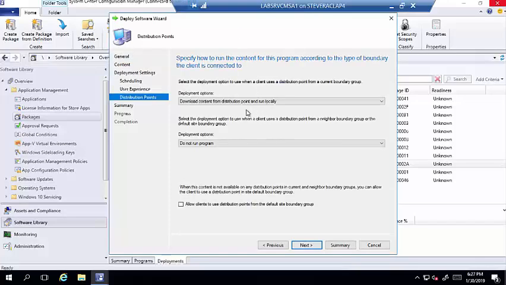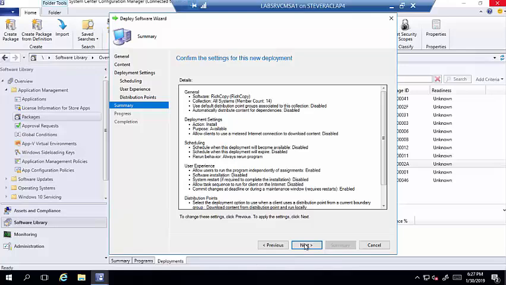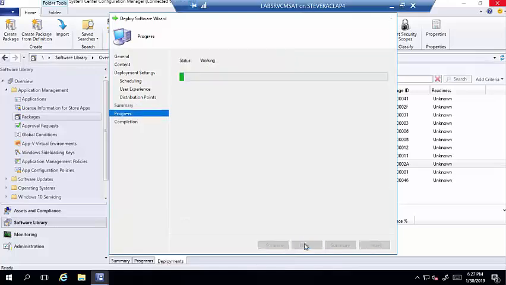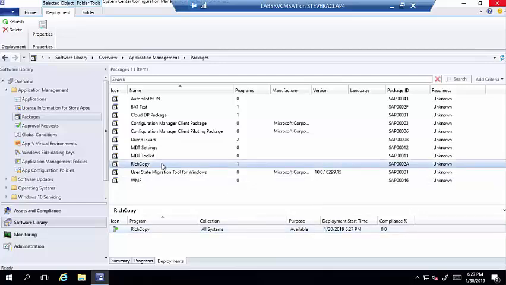So while creating the deployment, I will pause here and show you my distribution point options. I'm going to say, regardless, I'm going to download the content, whether it comes from my preferred distribution point or a default distribution point, neighbor distribution point, does not matter. So I'm going to create that. And so I have the deployment now created, have the package, have the program that I also had to create because I didn't have one, and the deployment.